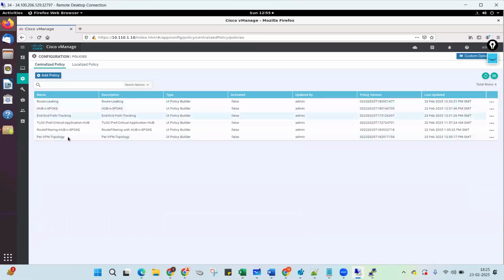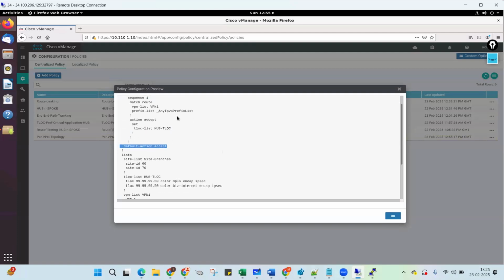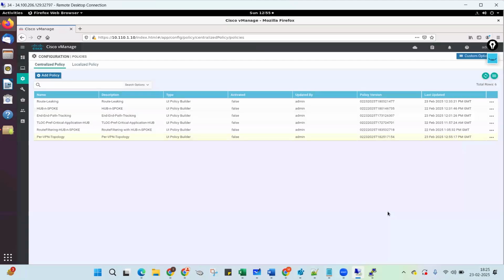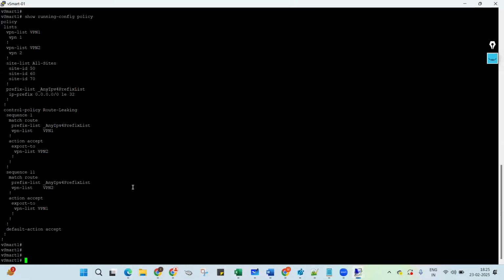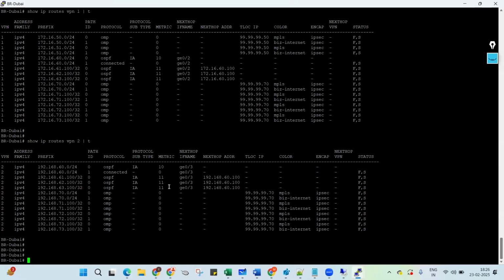Let's preview this policy. This is my per VPN topology preview. So in sequence 1, we are matching routes from VPN1 and telling it to go via hub TLOC. And the default action is accept. And this policy is applied to my branches in outbound direction. I'll click on OK. For proceeding, let's verify if there is any policy that is running. There's no policy. And let's check on the Dubai and London router.